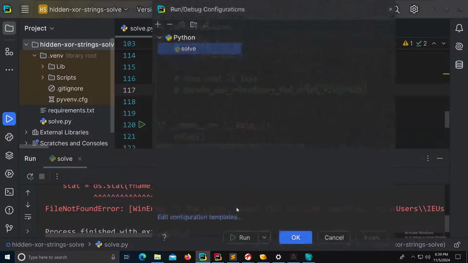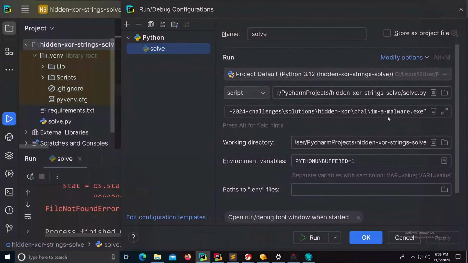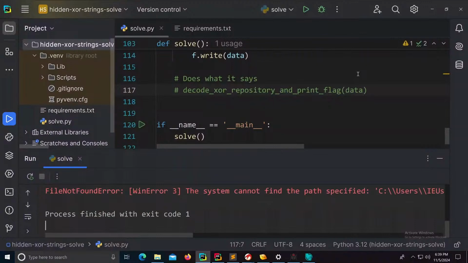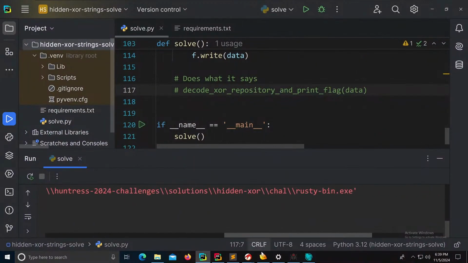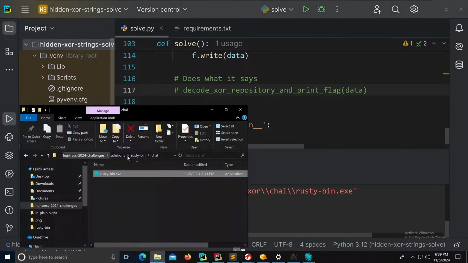Oh, yeah, I used to call this I'm a malware until John named it Rusty Bin. I am not the type of person that likes naming things at the start anyway. I feel like if you spend too much time on the starting point, then you're going to have a bad time.